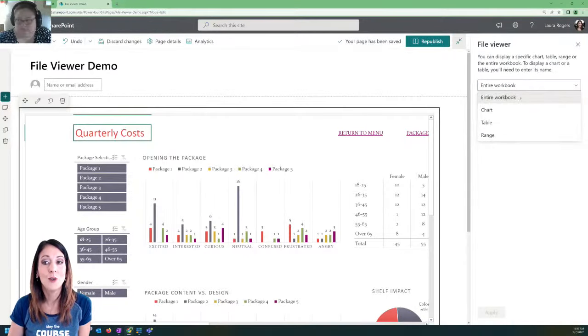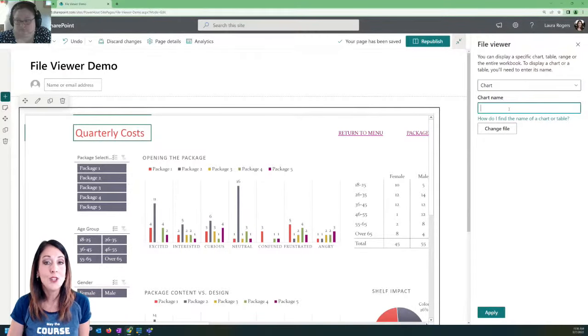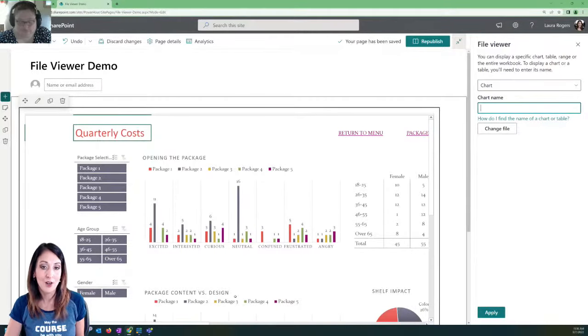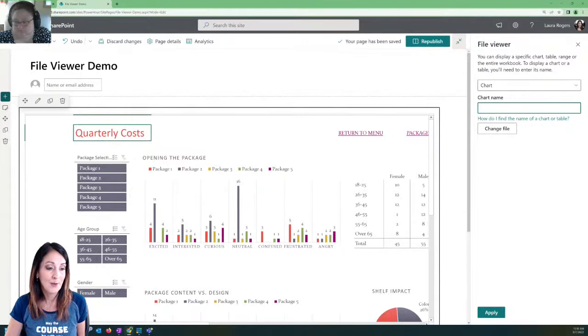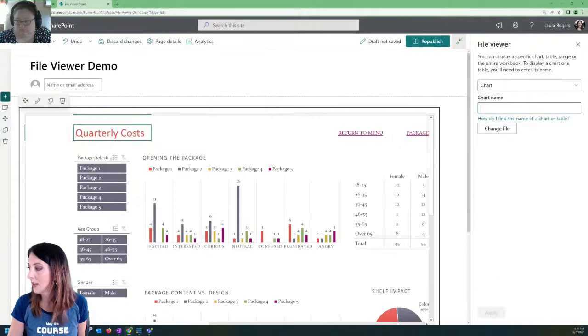So I don't have to show the entire workbook. I can show just one specific chart, table, or range. Unfortunately, I do need to know the name of my chart before I can do that. So I need to know the name of the chart, and I need to just be able to type it in here. So in Excel, how in the world am I going to know the name of my chart? So let's see, what is the name of this file first? Let me go ahead and click apply.